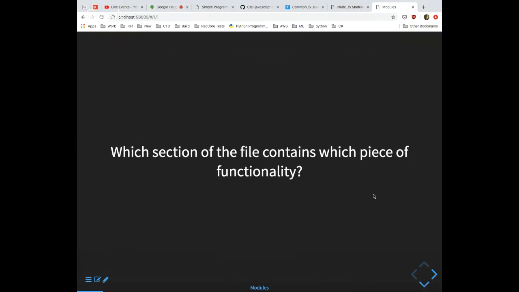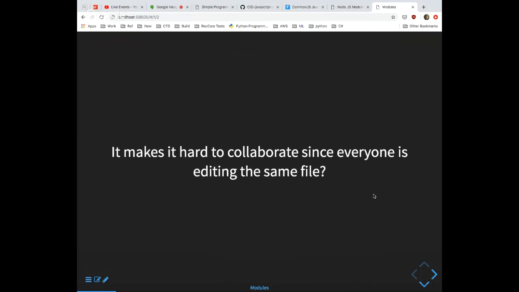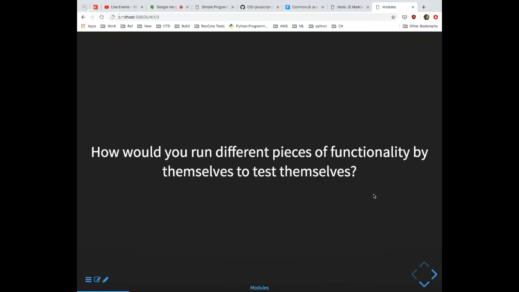It's going to be hard to figure out where the functionality is that I'm looking for. It makes it really hard to collaborate, since anyone that you want to work with is working in the same file. Oh, I have to work on that file right now. Okay, well, I'll work on it later when you're done, right? So if your files get large, then you're going to have a problem collaborating.